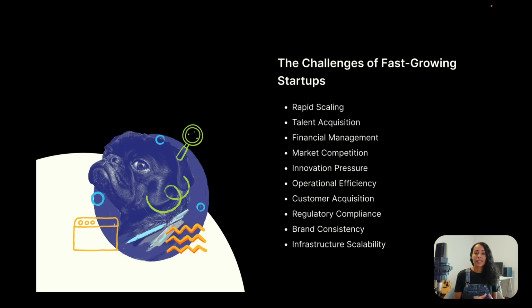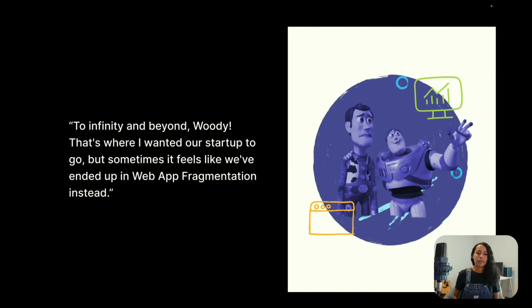I'm just going to highlight a few of them. For example, rapid scaling, talent acquisition, market competition, the innovation pressure, customer acquisition, and brand consistency. And I hope you have seen Toy Story. This is Buzz saying to Woody, "To infinity and beyond, Woody. That's where I wanted our startup to go. But sometimes it feels like we've ended up in web app fragmentation instead."